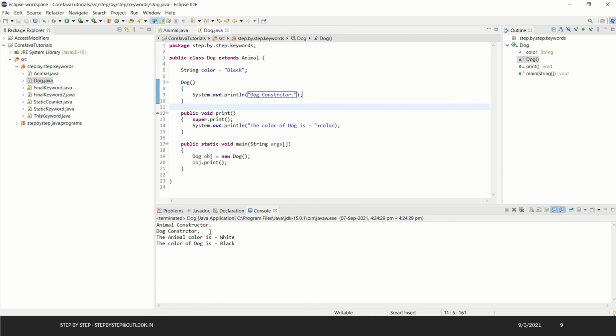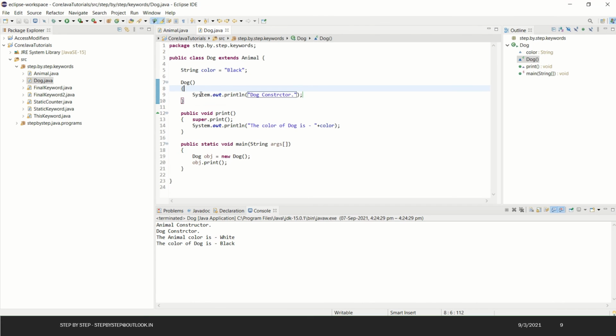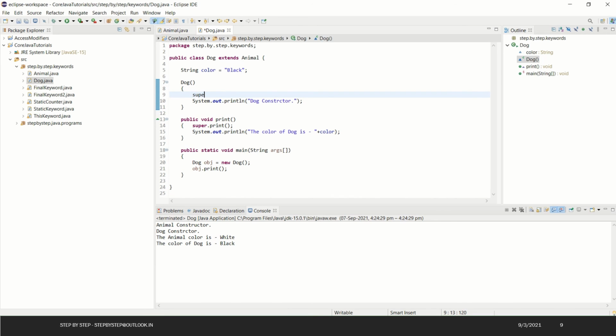Now I'll run the dog class again. If you observe, it is saying animal constructor, dog constructor, and the earlier messages which we mentioned in the print method. We know that whenever an instance of a class is created, the default constructor gets called, but here the default constructor itself is referring to the default constructor of the parent class. So the compiler is implicitly adding the super keyword here. If you run it again, it will give the same result. This is how the super keyword gets added, referring to the parent class.